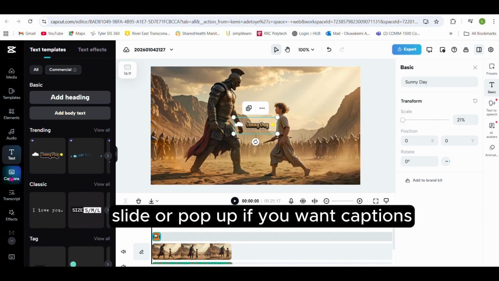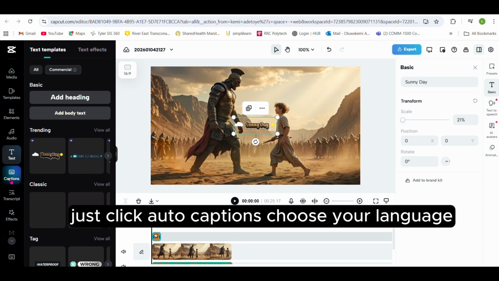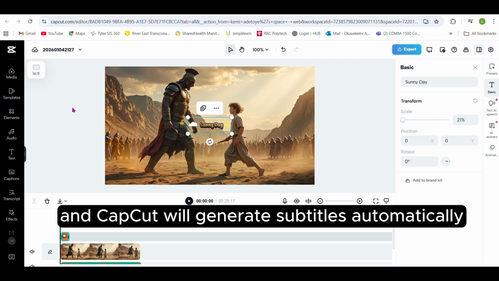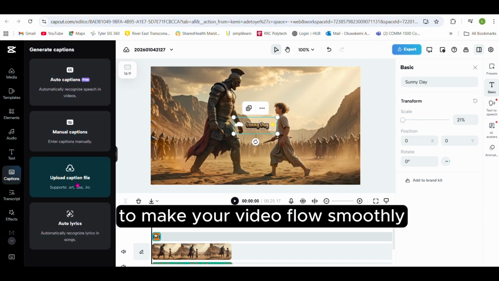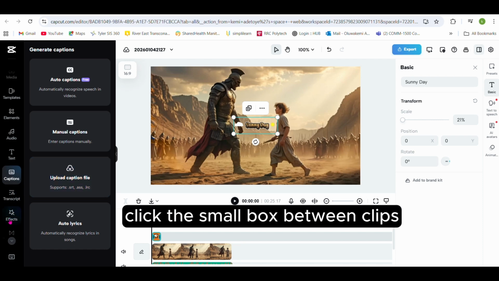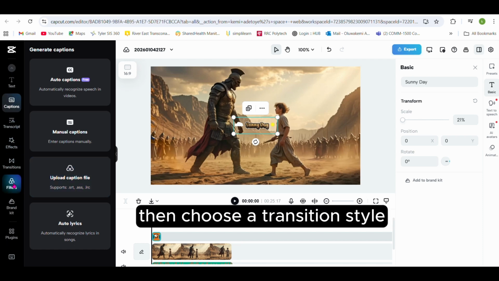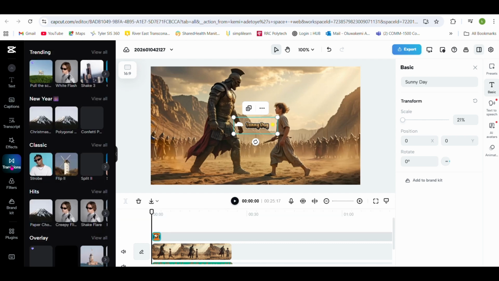If you want captions, CapCut has a free auto caption feature. Just click Auto Captions, choose your language, and CapCut will generate subtitles automatically. To make your video flow smoothly, you can add transitions. Click the small box between clips, then choose a transition style. Fade and blur transitions work great for beginners.